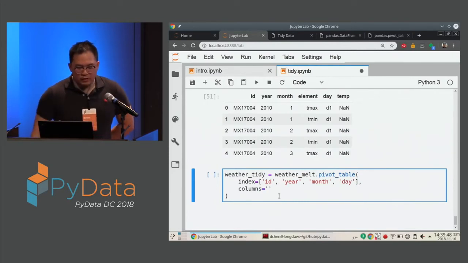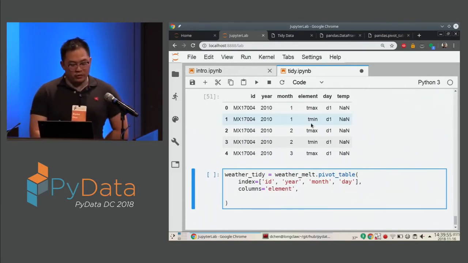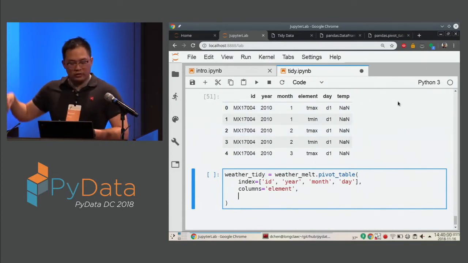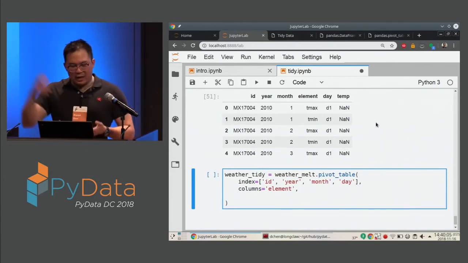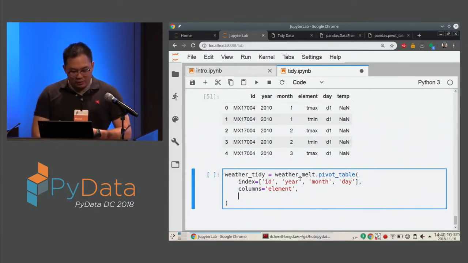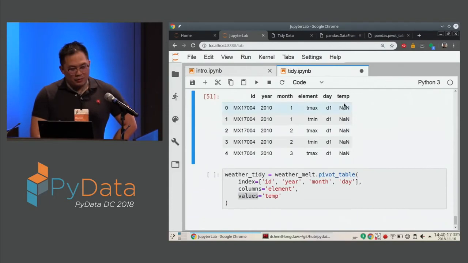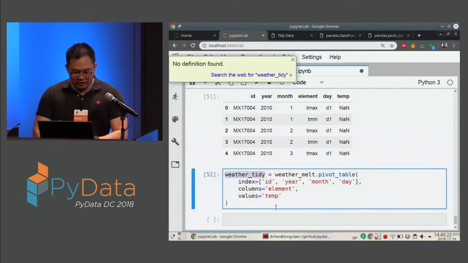In the columns parameter, what is the column that we actually want to do this pivot on? So here we are saying pivot this element column. What it's going to do is look at this element column, and for each unique value in this column, it's going to create a totally separate column. And when we do this pivot, we now have to say, hey, we just created, in this case, 2 new columns. What are the values that we put in when we do this manipulation? So then we pass in this values parameter, and we say, hey, use this temp column here for temperature, and use that to populate after we do this manipulation.